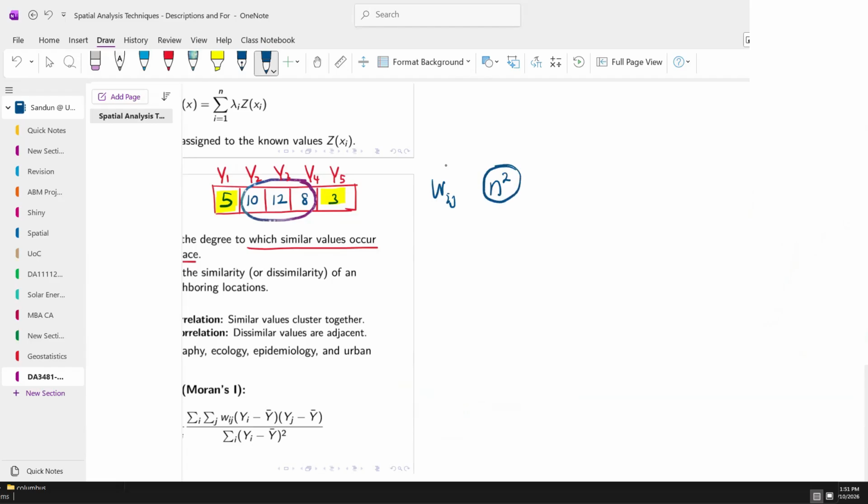So we have n to the power 2 elements here, an n by n matrix. So in this n by n matrix, how do we put the values? Closely look at what I do. You have 1, 2, 3, 4, 5 spatial objects, so I am going to develop this n by n matrix. I'll put 1, 2, 3, 4, 5 here, and 1, 2, 3, 4, 5 here.